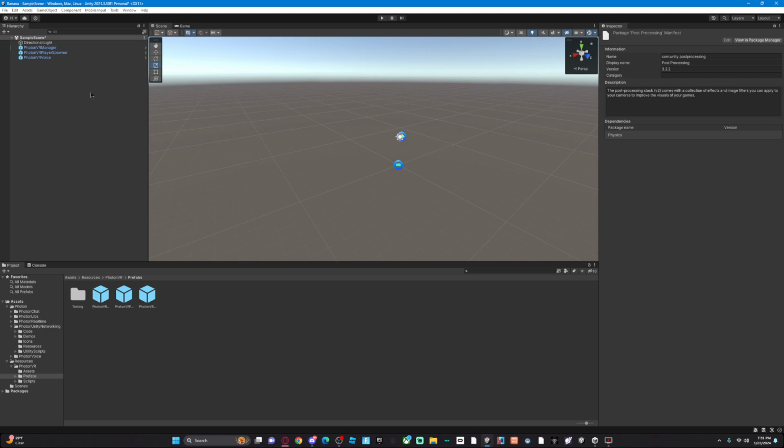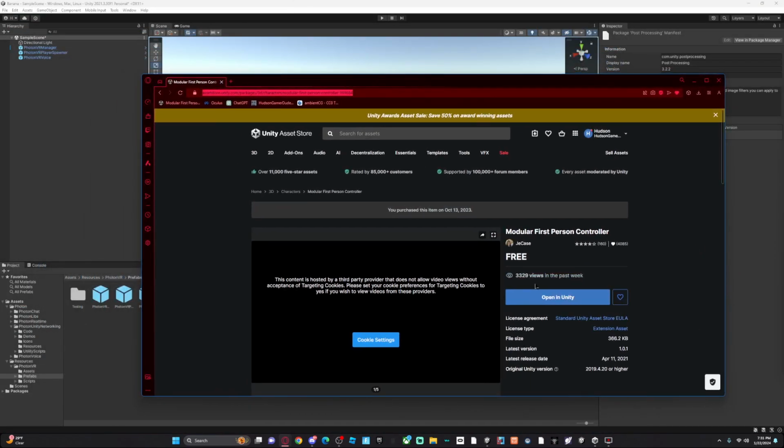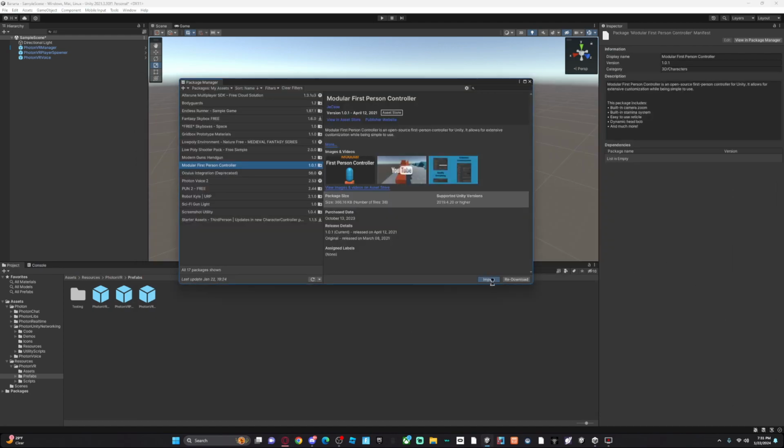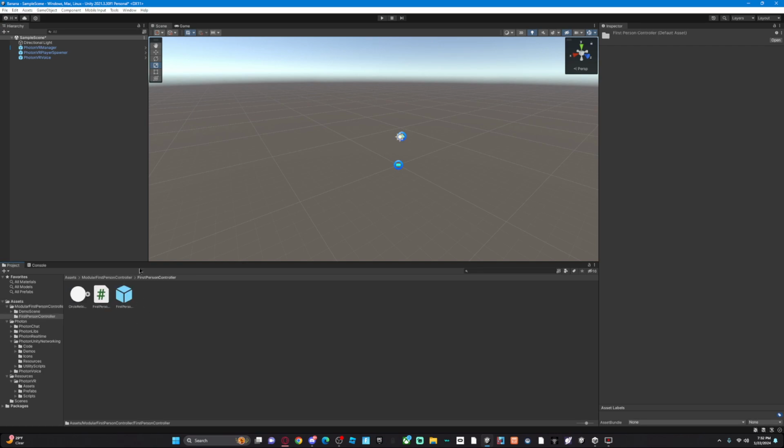So now, once you have that imported, you want to go over to the link in the description, and you want to go ahead and download the first person module, and then click open in Unity, and then click import, and then import all. Okay, so now that you've done that, come to your assets folder, and you'll see first person module, and that's it right there.